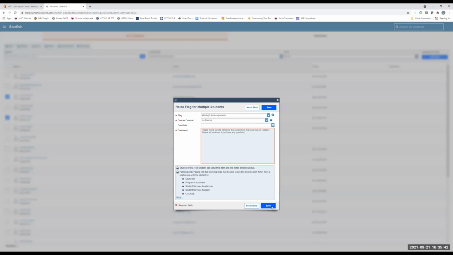And they are visible within the Starfish system to the student and to others with permission to see these tracking items. So again, once you finish filling out your tracking item, you will go ahead and click Save, and that automatically sends the message to the appropriate party, the student, and in the case of a referral, to the referral location.